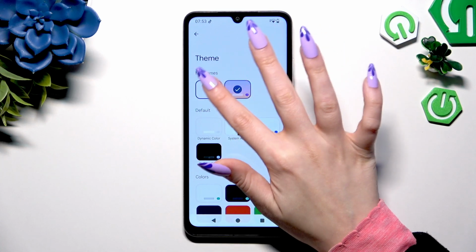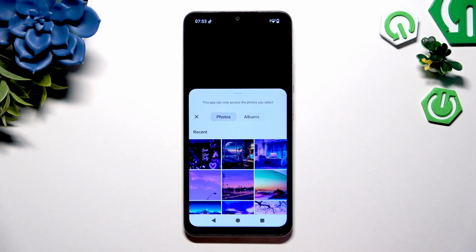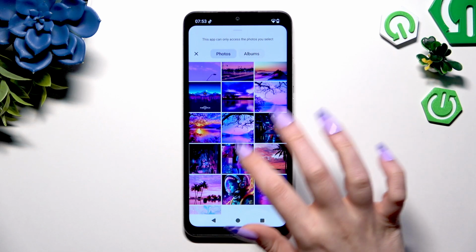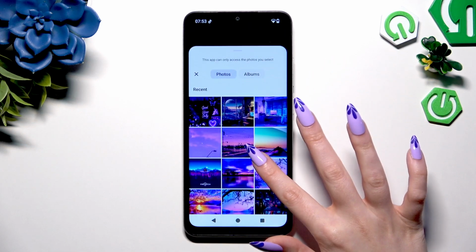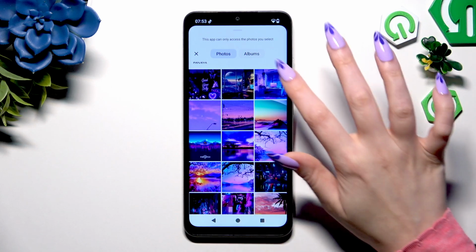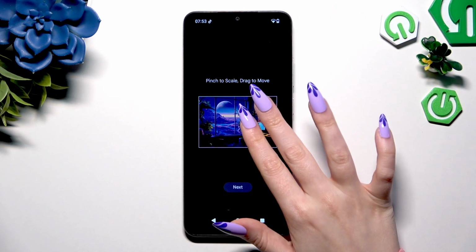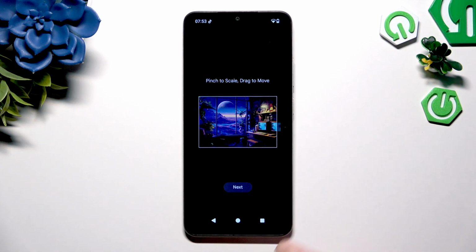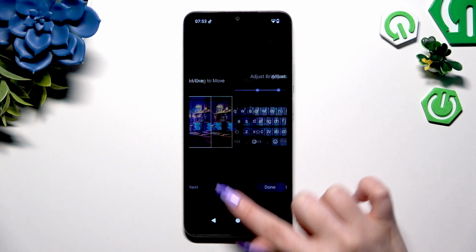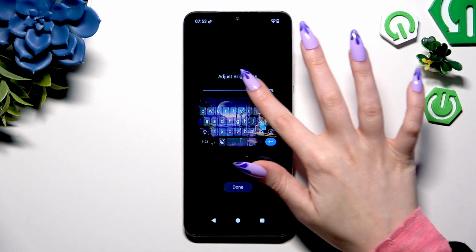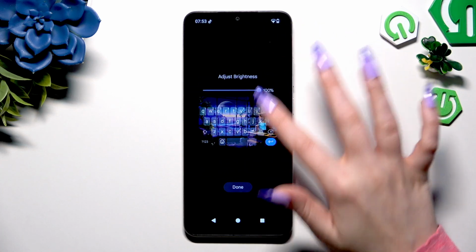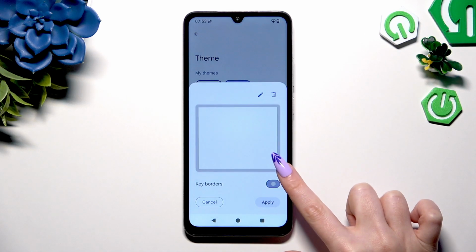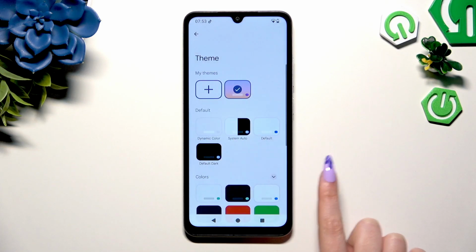Tap on this plus under my themes and click on a photo you wish to apply as your new keyboard's background. I will go with this one. Pinch it to scale and drag it to move. Then select next. Adjust brightness by swiping left or right. Hit done. Manage keyboards and click on apply.